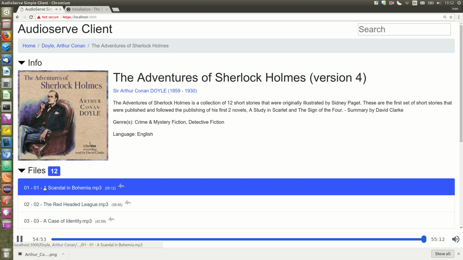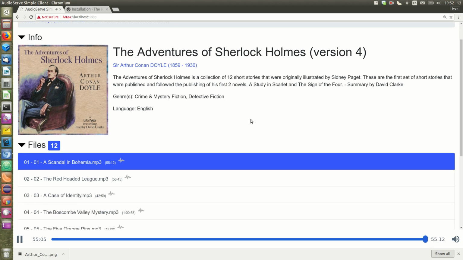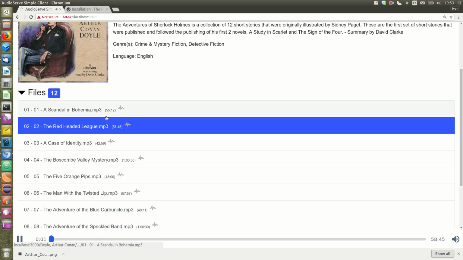When the playback is finished, it is always automatically jumping to the next file, and we continue on the next file.